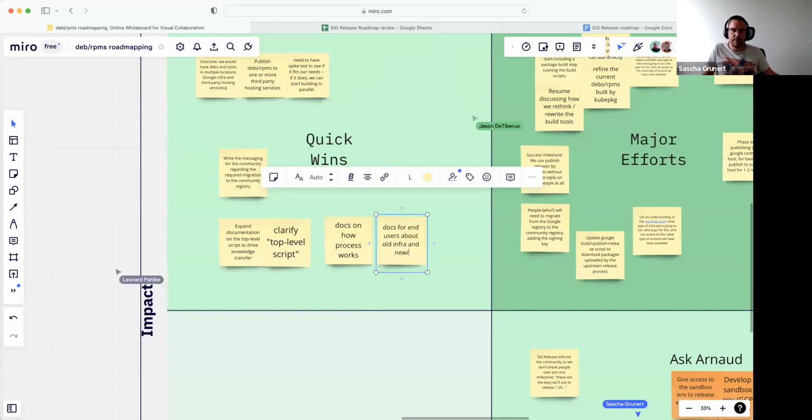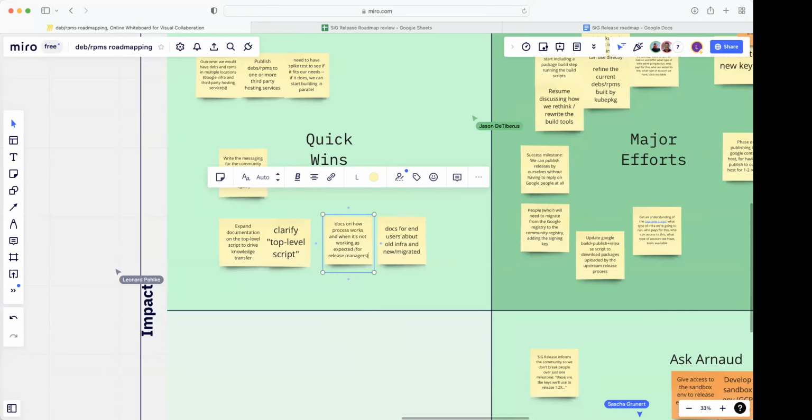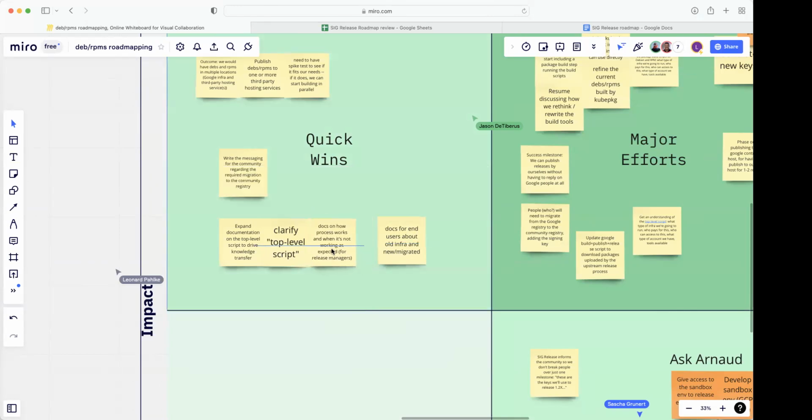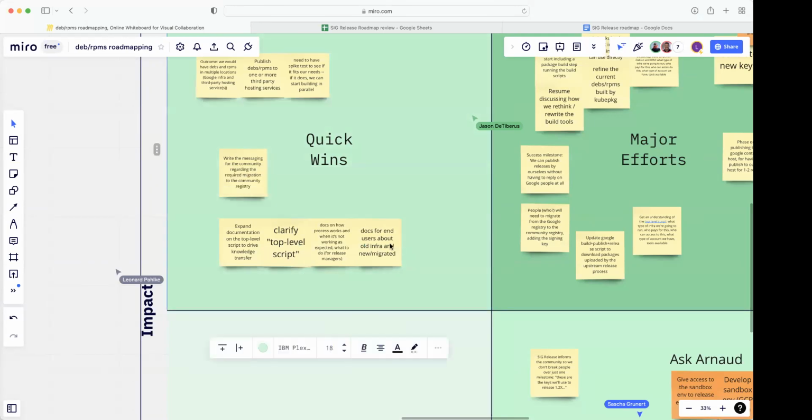At least we need process documentation for release managers to clarify when the process doesn't work as expected, right? So. I've put these two items here: docs on how the process works and, when it's not working as expected, what to do for release managers. And then docs. Yeah, and it feels like a major effort, right? Not a quick one. Okay.